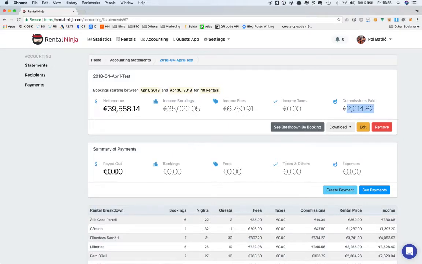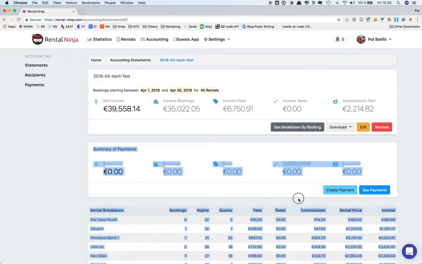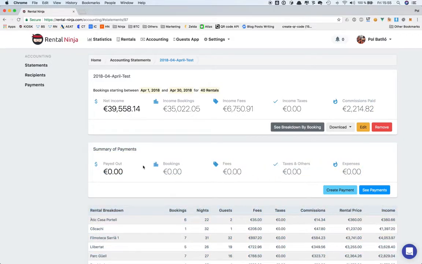And then you have a summary of payments. We'll dig into this later on, but it's very important that you keep this in mind. This net income and this paid out value should be the same when you finish an accounting statement. It should match to the cent. That means you've done it correctly, okay?